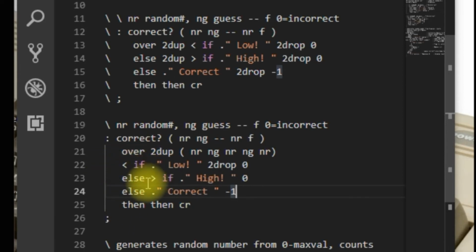Now, if this was not too low, then we're going to test again. So we're doing an else. That will pull in this other pair here and say, is the guess higher than the random number? If that's true, we're going to tell the user they were high and push a 0 on the stack as well as our flag. The only thing that's left, if they weren't high or low, is correct. So we're going to say correct. We're going to push a -1 to the stack.